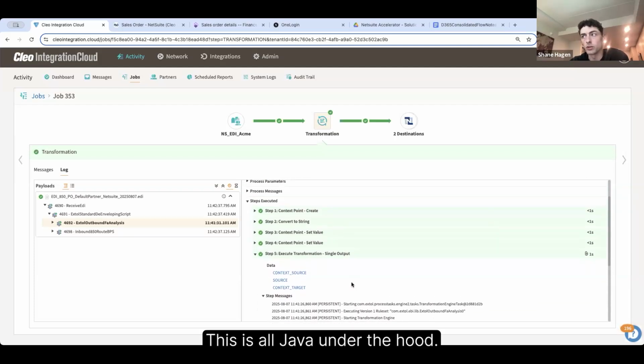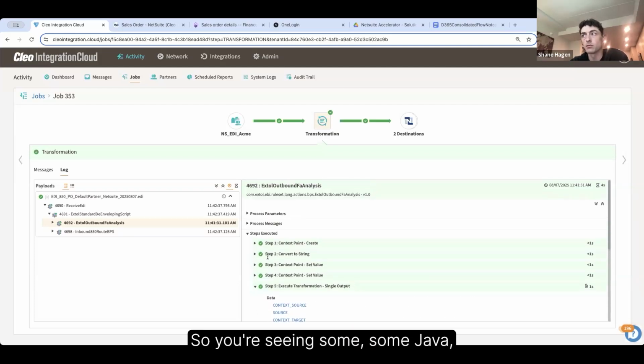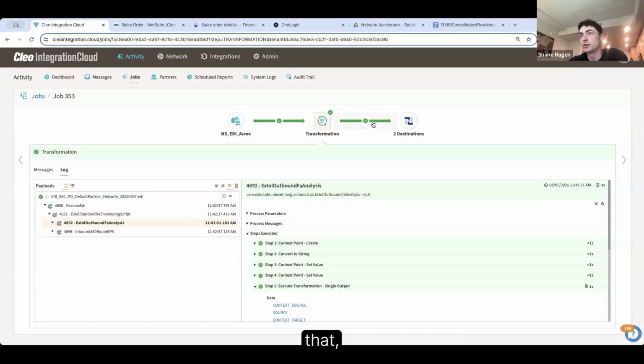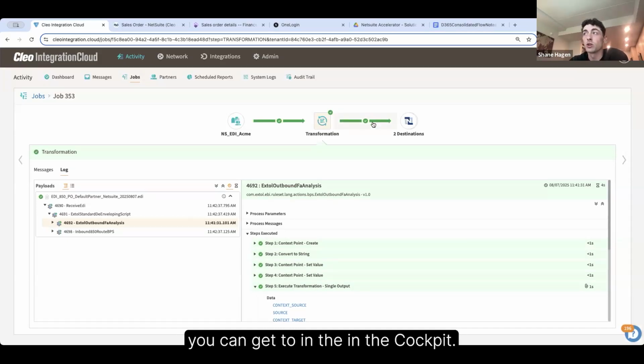This is all Java under the hood, so you're seeing some Java stack trace logs there. But this is as deep down as folks would get. This is the most technical information that you can get to in the cockpit. It really is used for troubleshooting. When things go wrong, we're able to point out exactly which step in the process failed so that somebody can go fix that.